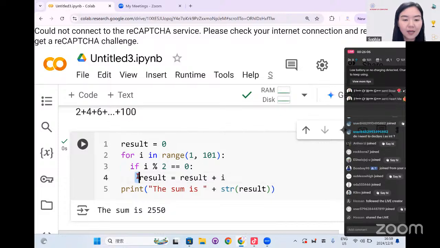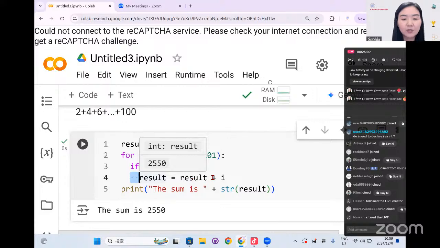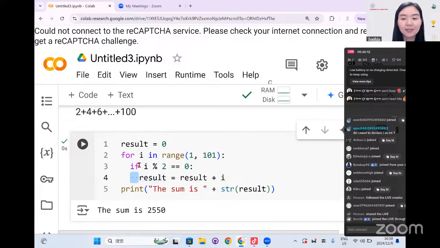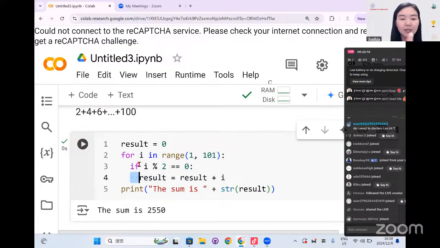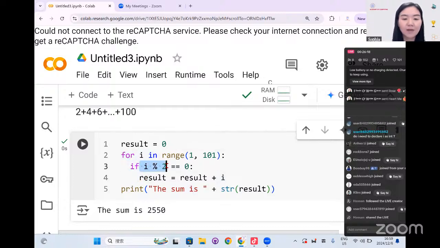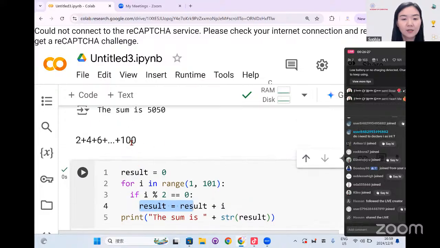And here I have another 2 spaces, right? Which means this result equals result plus i is inside the if. So you can see the hierarchy, right? Only inside the for loop, I'm going to check if i is an even number. Only if i is an even number, I'm going to add it to the result. Okay, so we will get the result of all the even numbers.